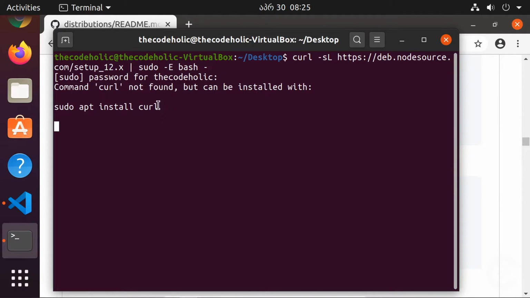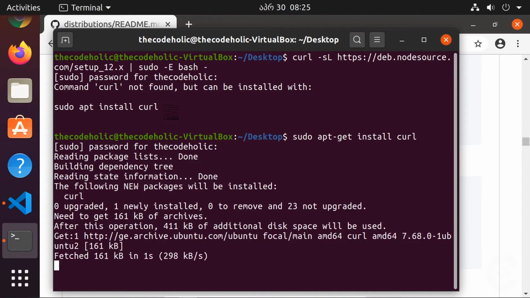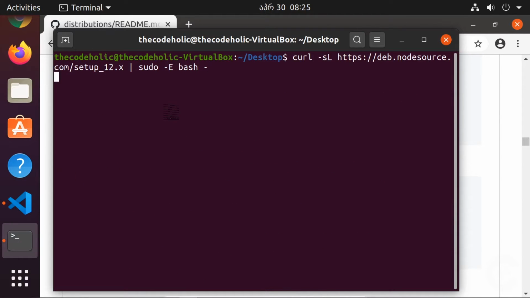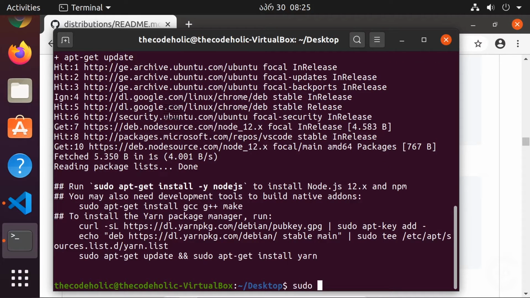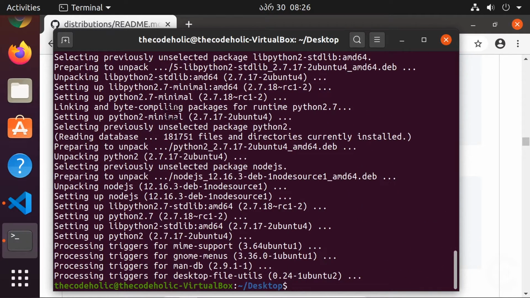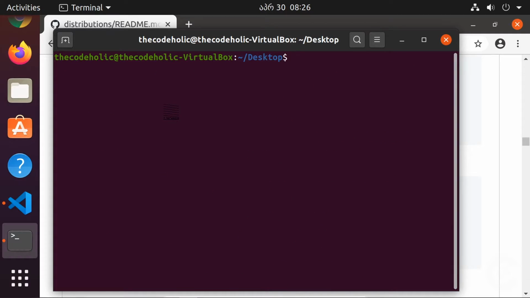And oops, we don't have curl. Let's install it. sudo apt-get install curl. Okay, curl is installed. Let's paste the code and run it again. And after this, we need to run sudo apt-get install -y nodejs. Hit enter. Okay, and if we clear up and type node -v, we see the version 12.